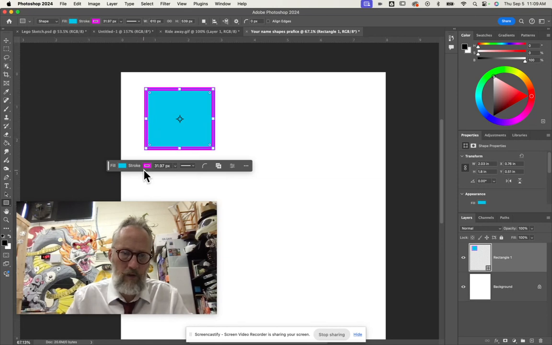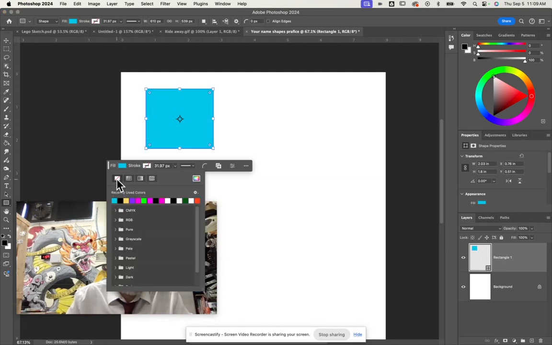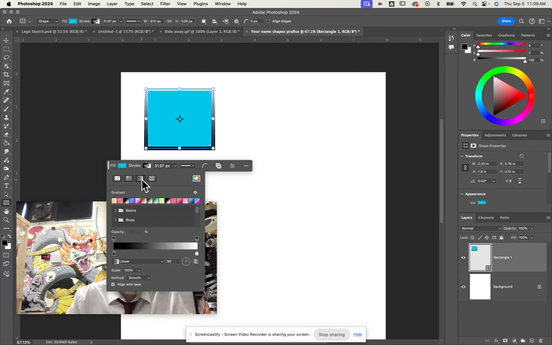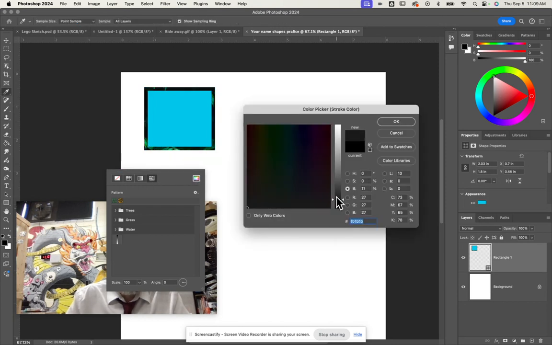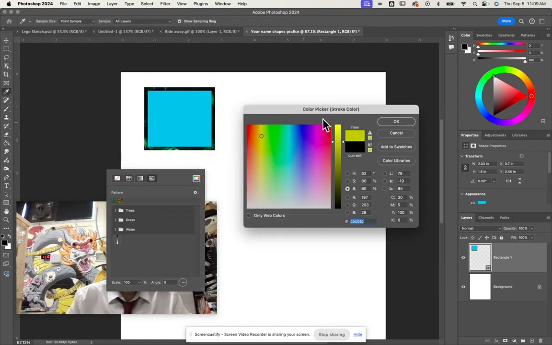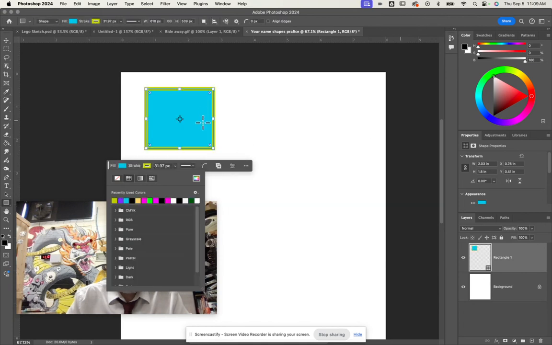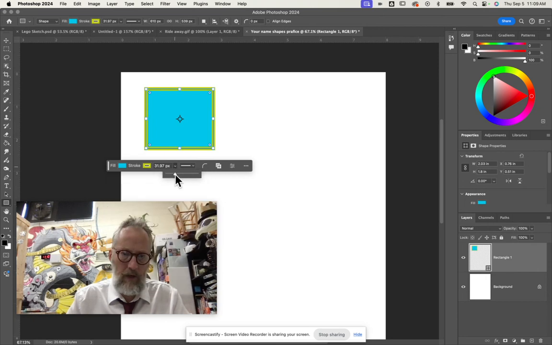Now the outside, the stroke, I can do the same thing. I can have no fill. I can fill with a color and select a specific color. I can fill the outside with a gradient just like I can the inside. I can fill that with a pattern, or I can have a custom color where I go and I pick any color that I want up here like that. I'm going to pick a yellow there, okay?